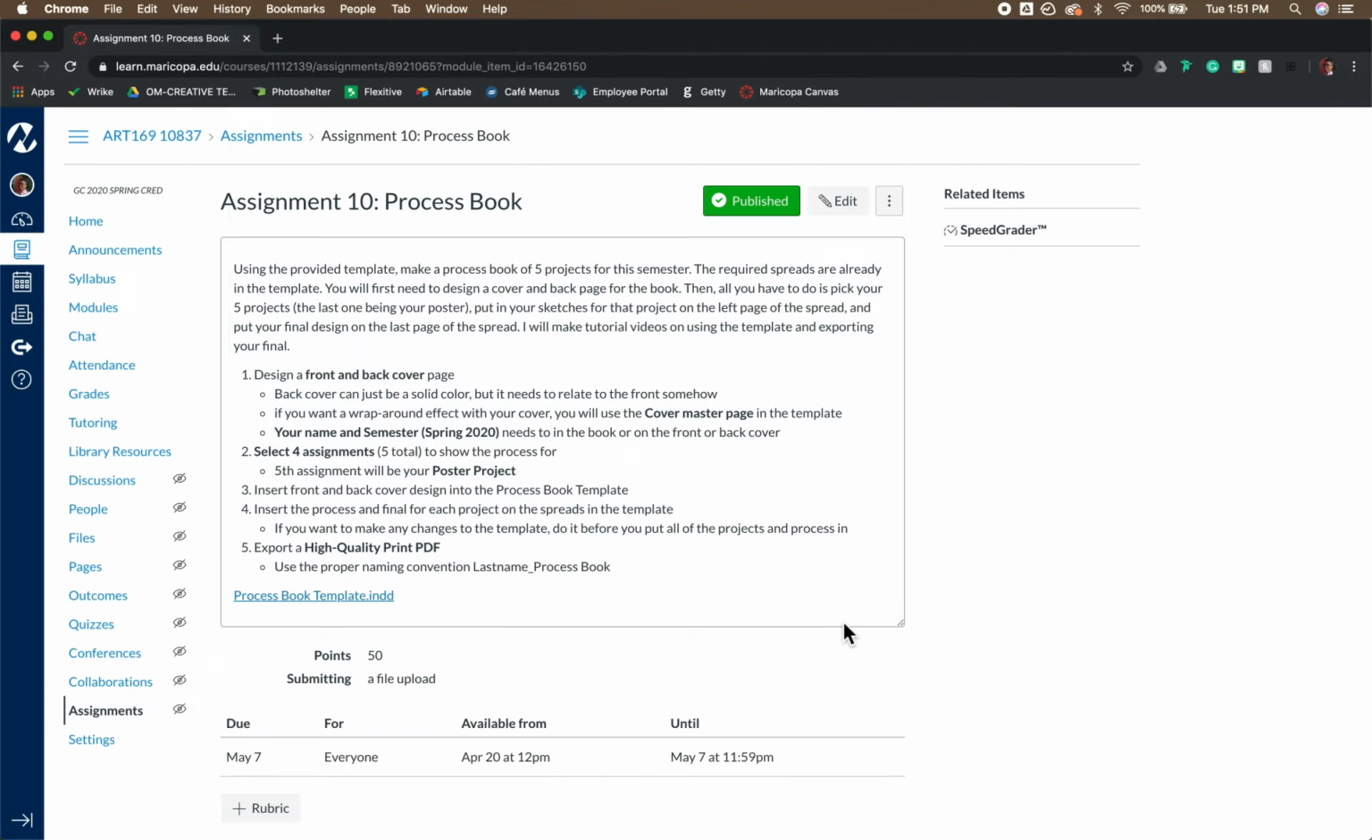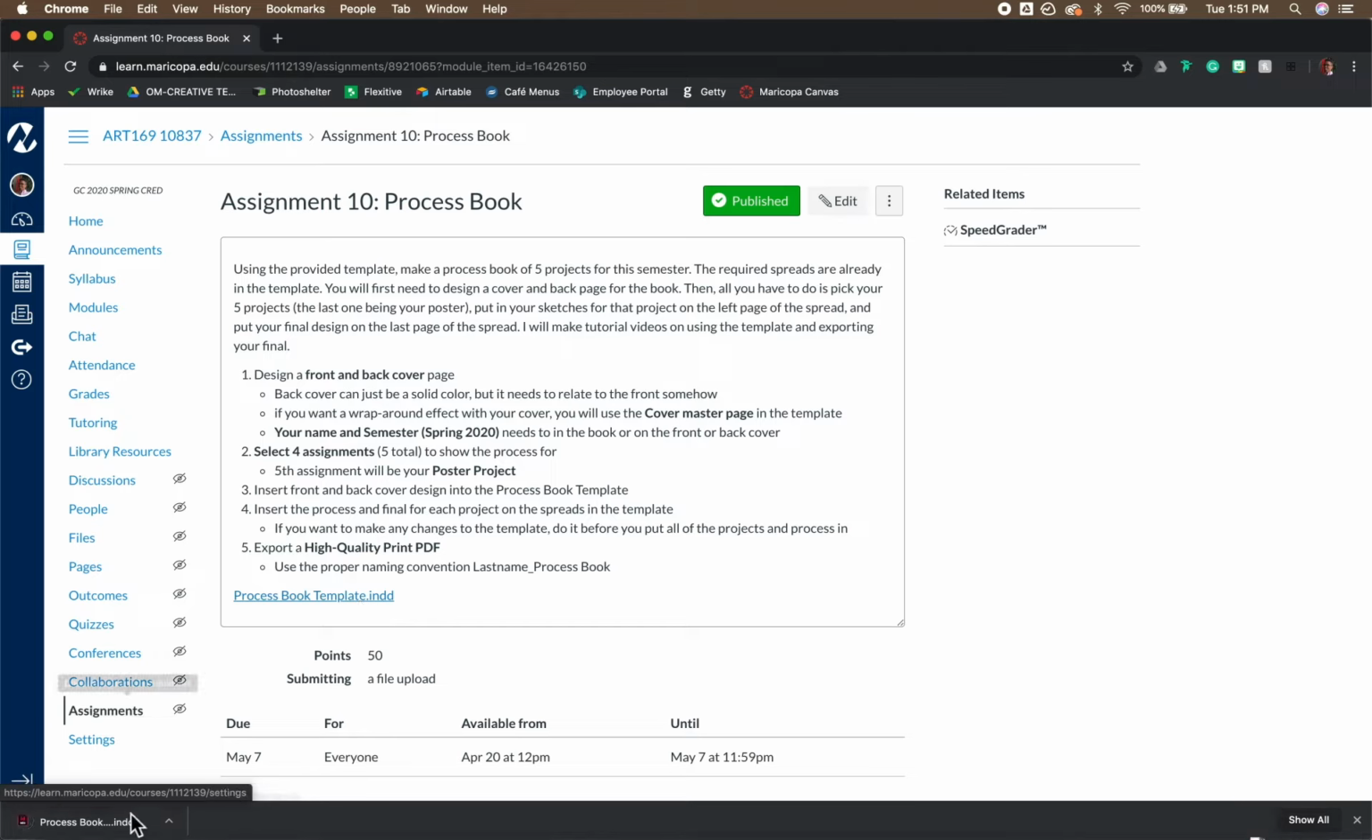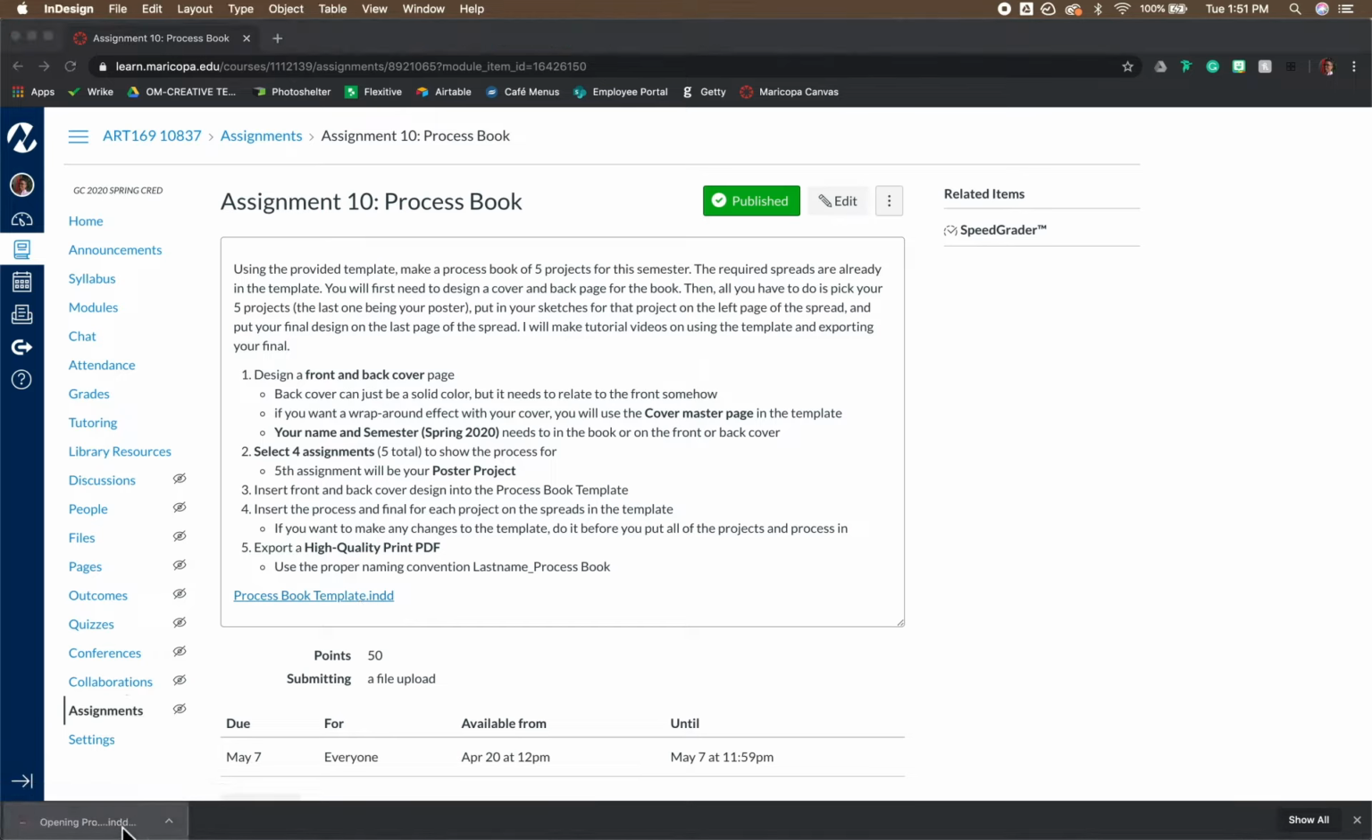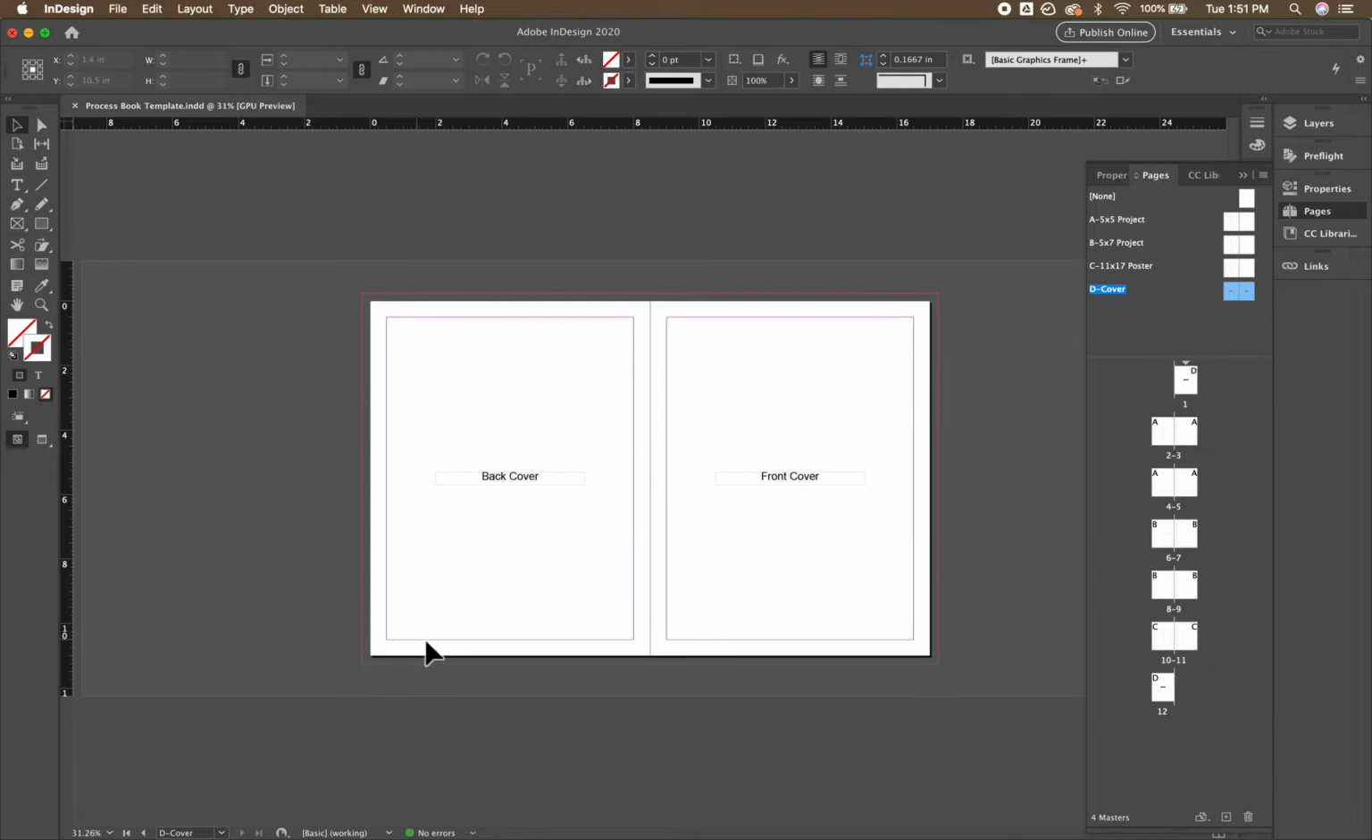Okay, so first things first, we're going to download the template. It's in assignment 10 process book at the bottom of the description here. So just click it and get that download started. Once it's done downloading, just open it up and it'll first take us to the master page for the cover.